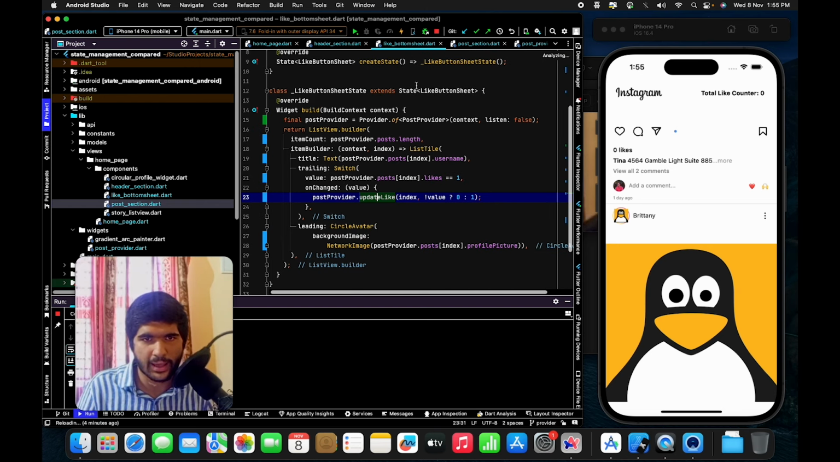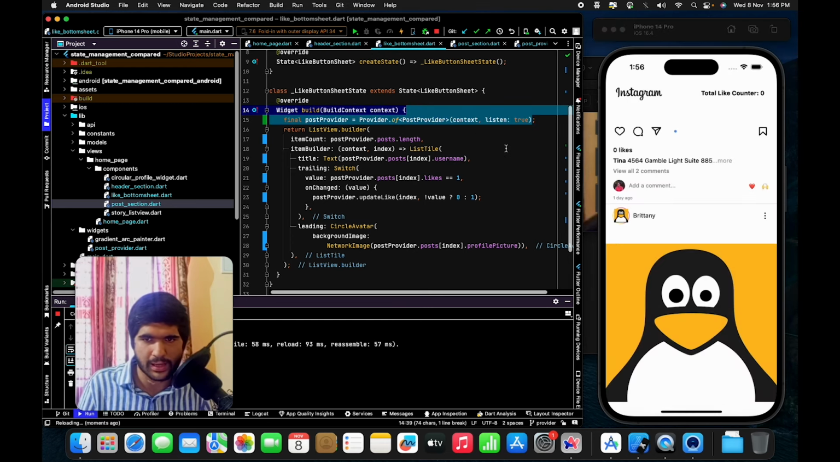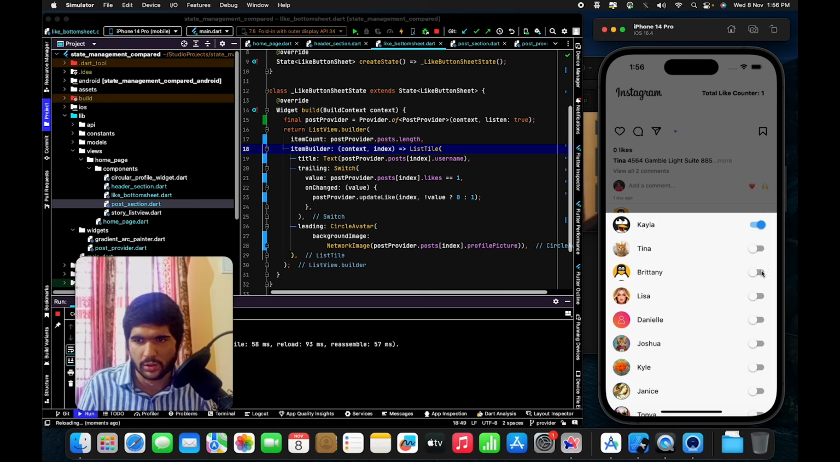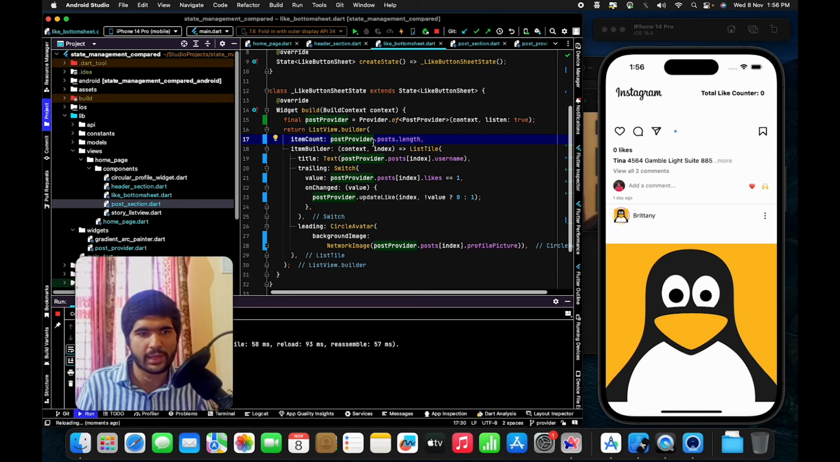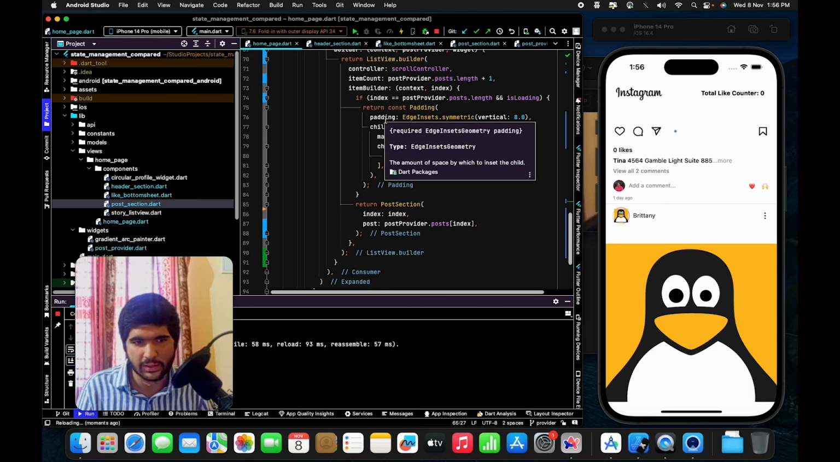Let's go to our like bottom sheet, and on changing it's fine, but as you can see that here it's not updating. Perfect. Listen true we have to pass here, and now it's working as well. So now I can like the post based on that, and we are not using setState anywhere. So that's how we can integrate provider inside our application.